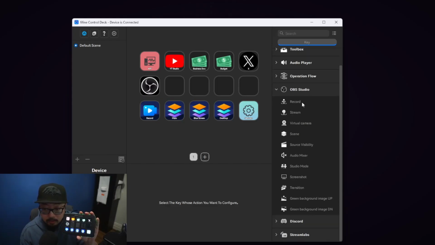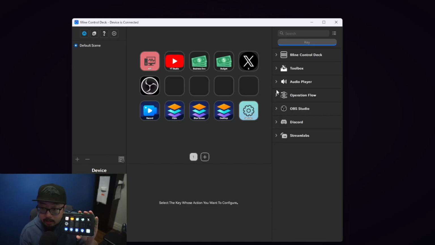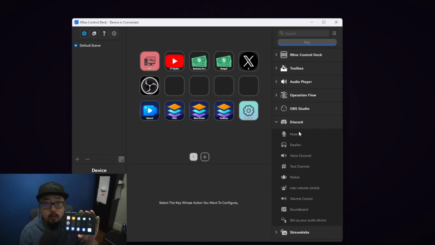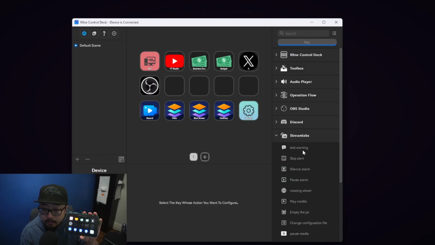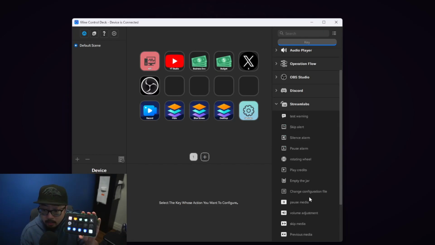So you could just press of a button, start recording, press of a button, start to stream, different scenes, audio mixer, source visibility, studio mode, screenshots, transitions, and green screen capabilities. It also has Discord functions as well, which I don't really use Discord, but you can mute yourself, voice channel, volume control, and then just going under the Streamlabs settings here, you could like test, a warning, skip alert, silence alarm, pause alarm, rotating wheel.